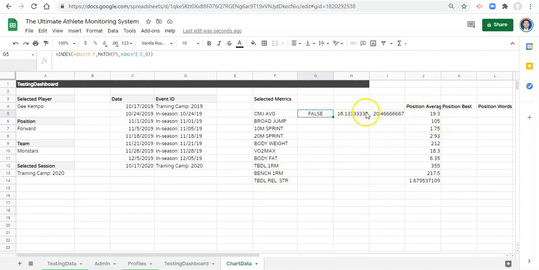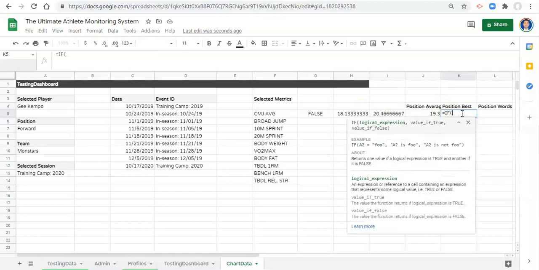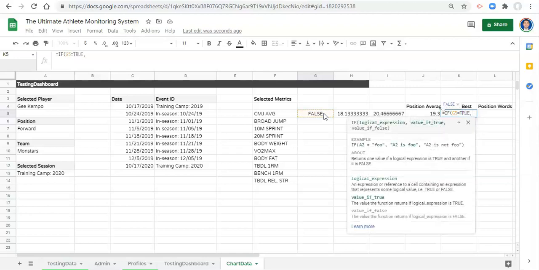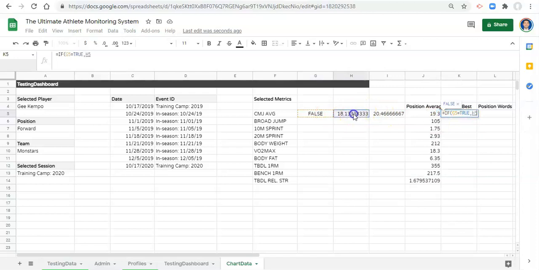Okay, so now that we have these three values, we can go for the position best and say equals if this, whatever this is, which is whether the checkbox is true or not, or whether lower is better or not, if that equals true, comma, if that's true, then we want to get the minimum value, right? Because lower is better. But if it's false, comma, then we want to get the maximum value. And close the parenthesis and click enter. And if you already have these things and you don't want to change them, you can copy and paste them, but we're going to combine all three of these formulas together. But let's copy and paste this down.